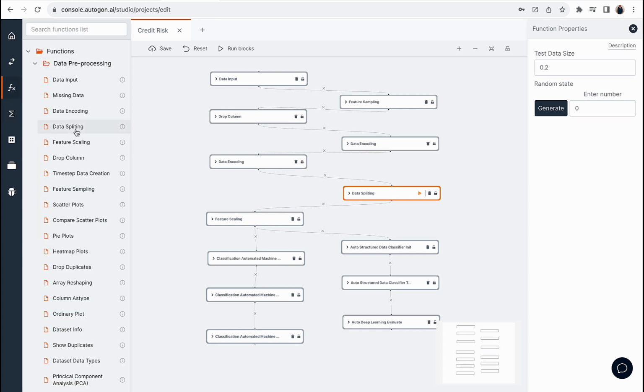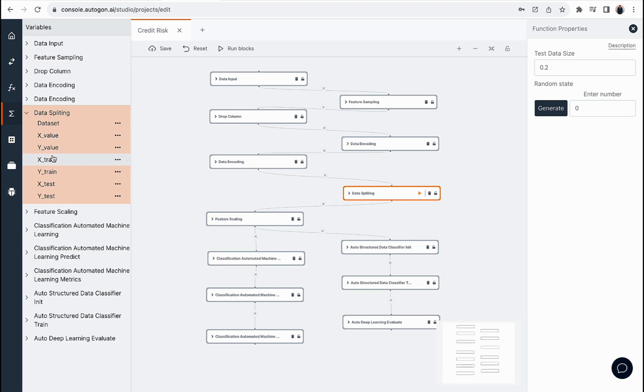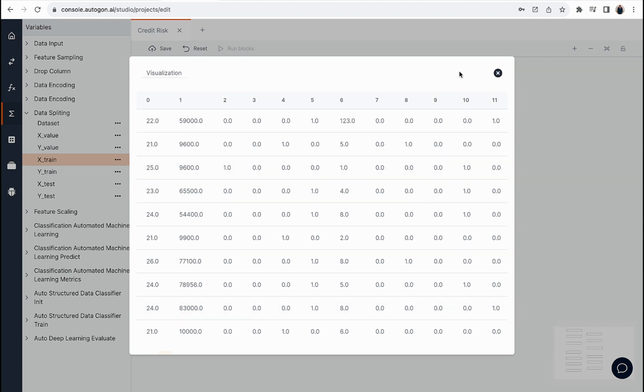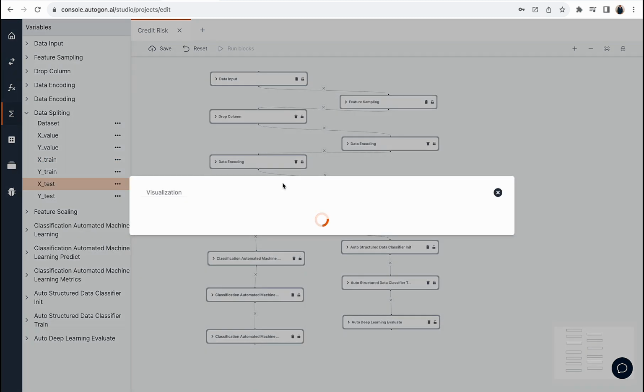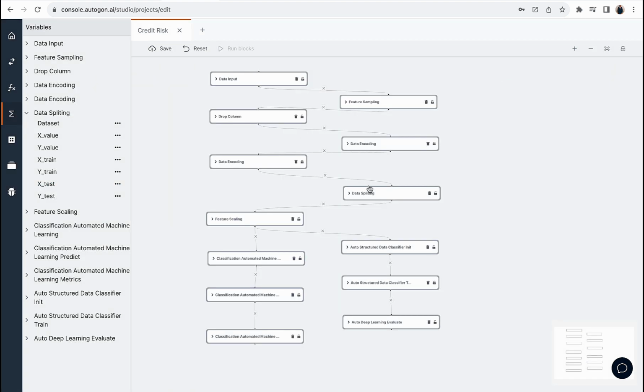So we dragged in the data split block, and we specified a test size of 0.2. 0.2 means 20% is allocated to the test data set and 80% is allocated to the train data set. I will specify a random state of 0. So if we look at the variables region, we can see the train data set already has 80% of the overall data set, and the X test already has 20%, you guessed right, of the overall data set, which is very beautiful already.